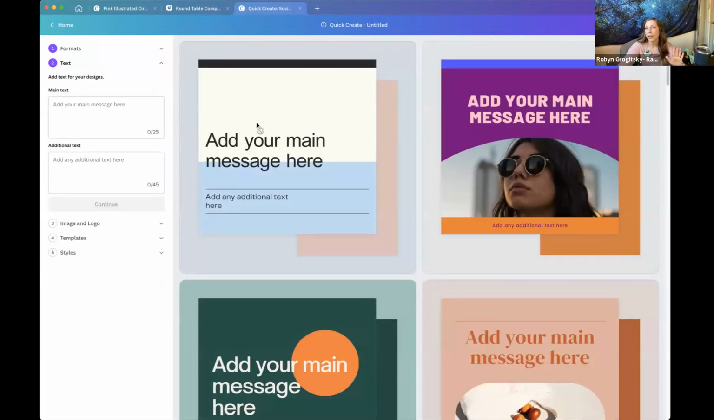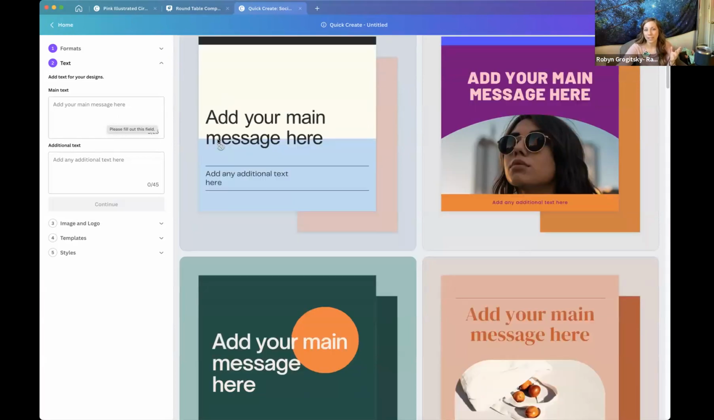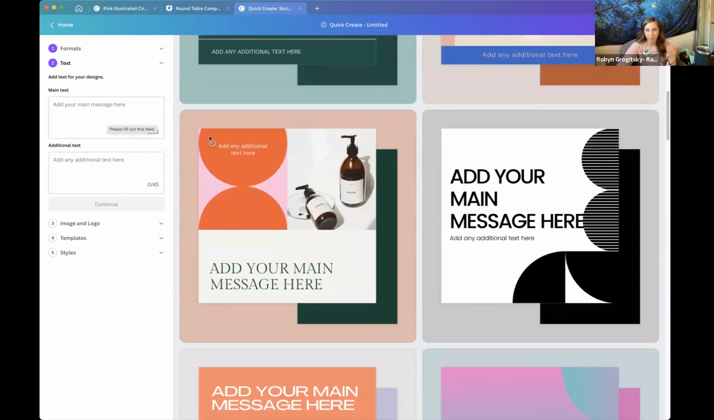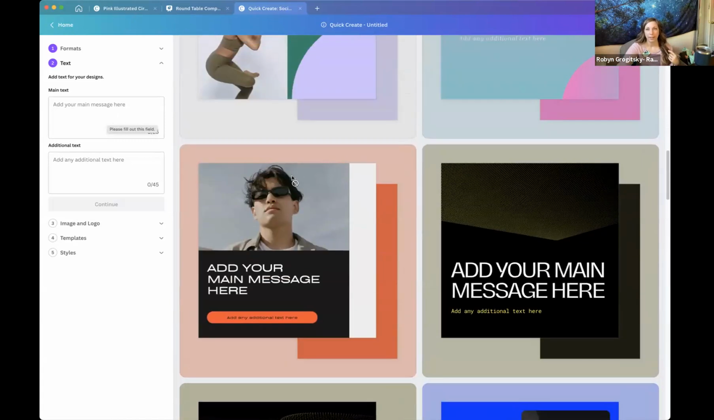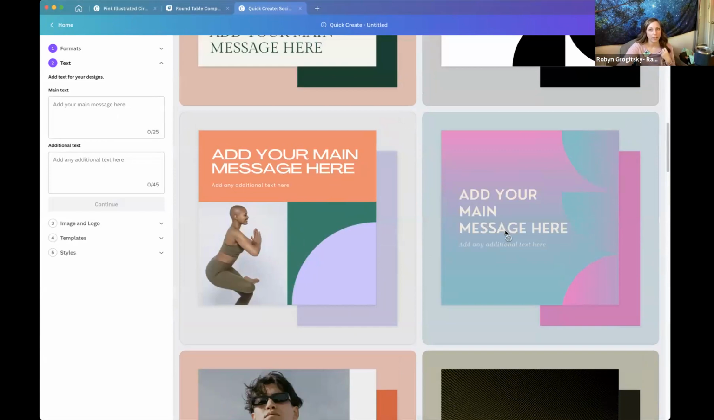This is a really easy way to just get started when you're super intimidated and you don't want to start off with just a white square and do it all yourself. But when you're utilizing their quick create function like this, it isn't going to be your beautiful, perfect creation that you're seeing. As you can see, they've already created these options for you. Let's see. I like this one because it has pink.